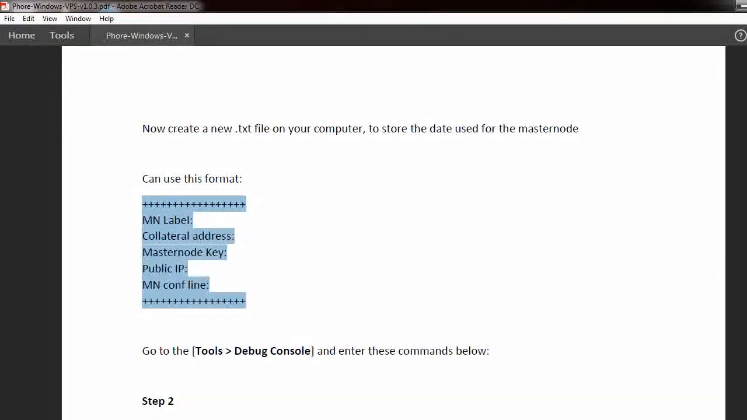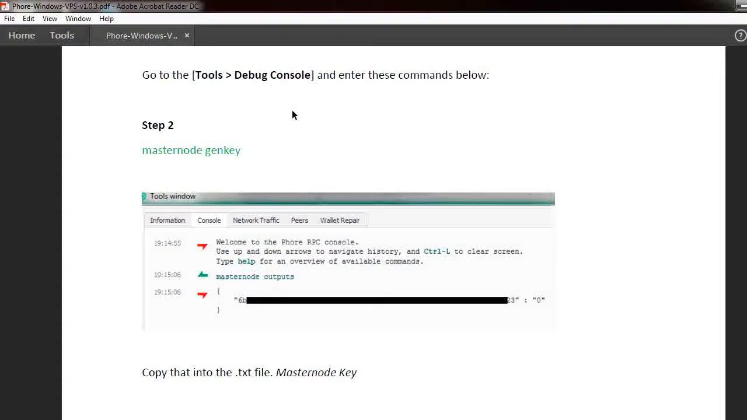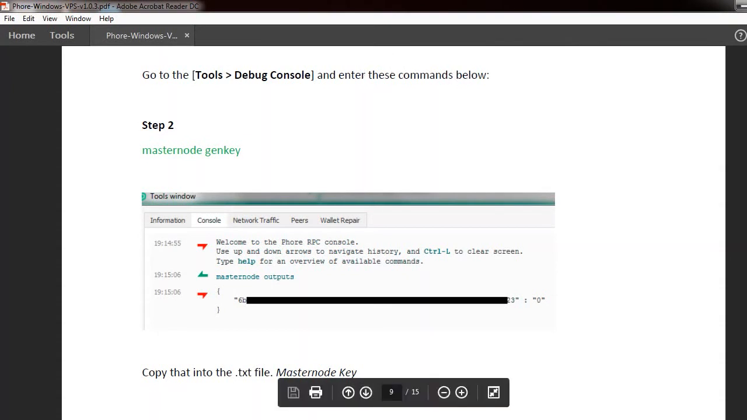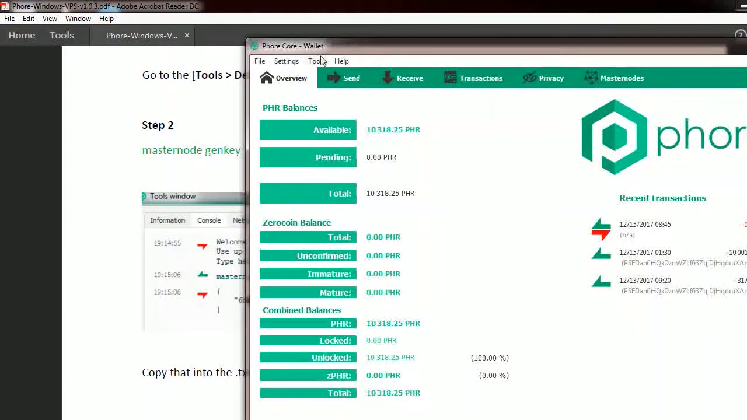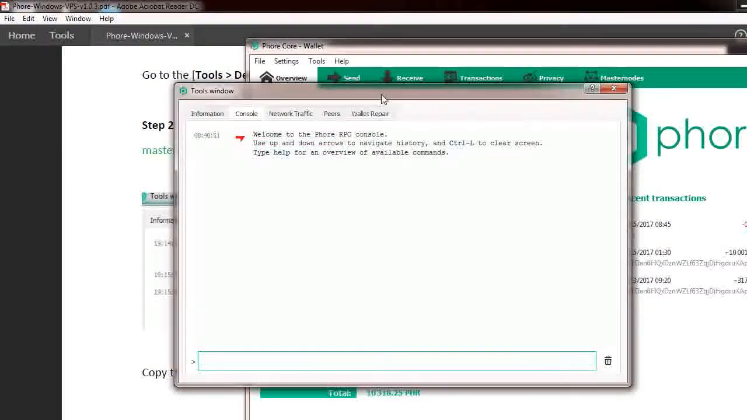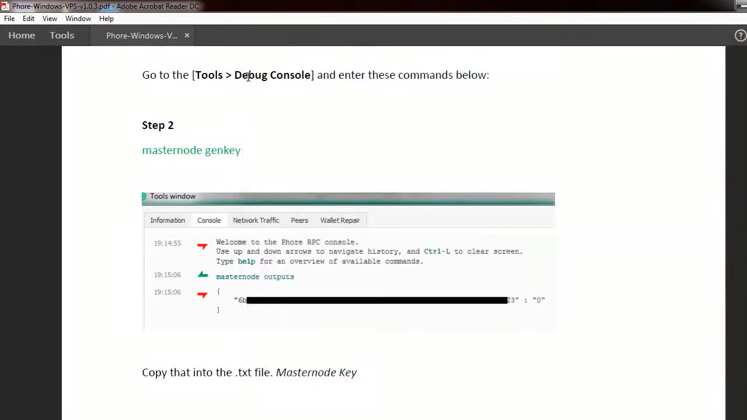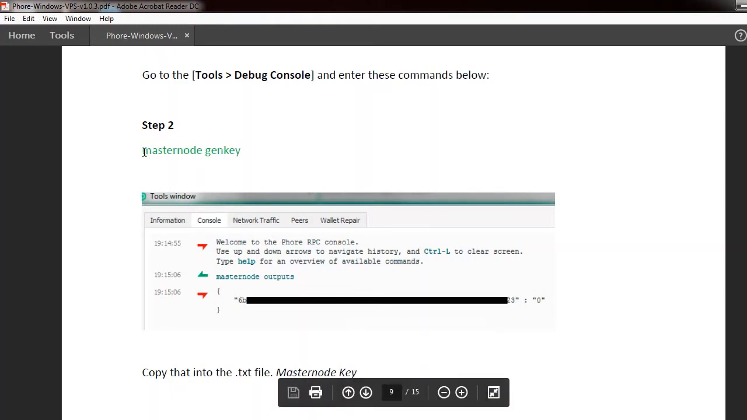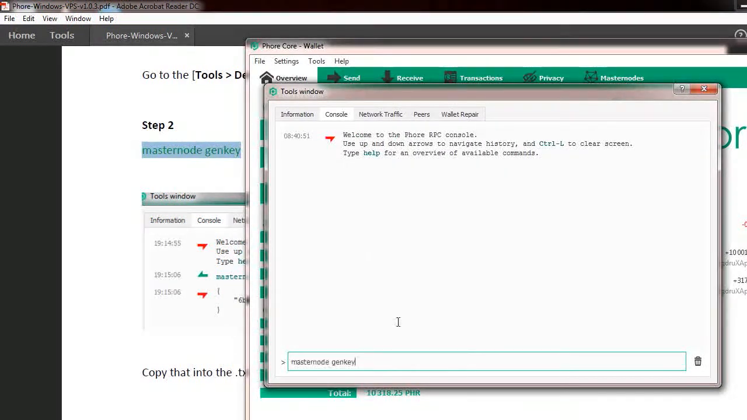Alright, now let's move on to step 2. Here it says go to the tools debug console and enter these commands below. That's in your wallet. You can see tools right here. Debug console. Now you're going to paste in masternode genkey. You could also type it in. Paste it like that. Hit enter.